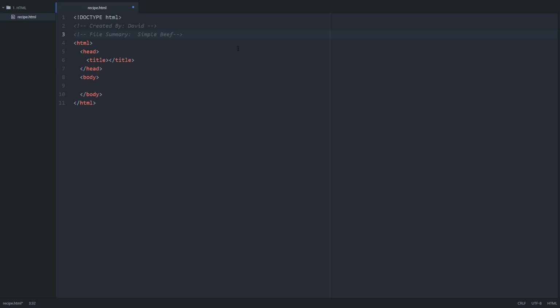I'm going to change the file summary to simple beef. You know what? The file summary will just be recipe project file. And our title will be quick beef stir fry.